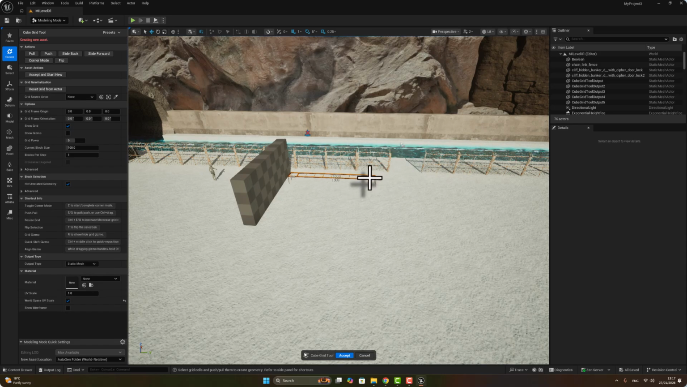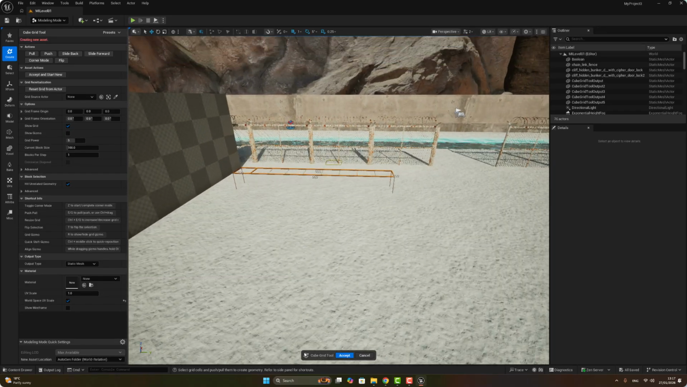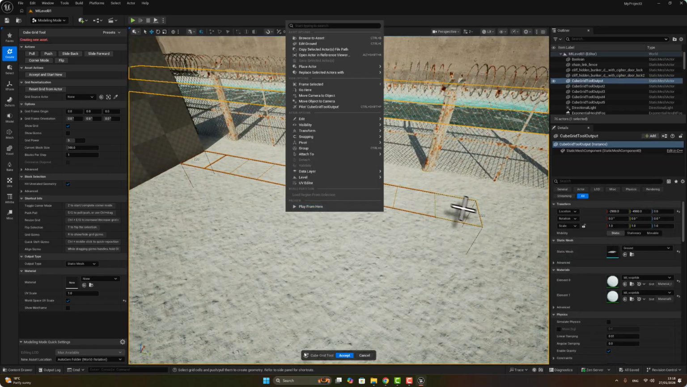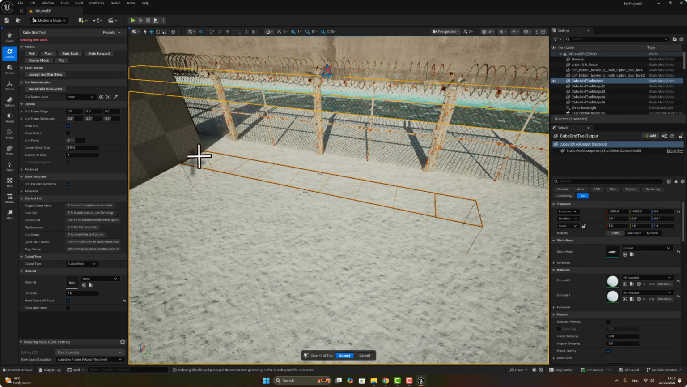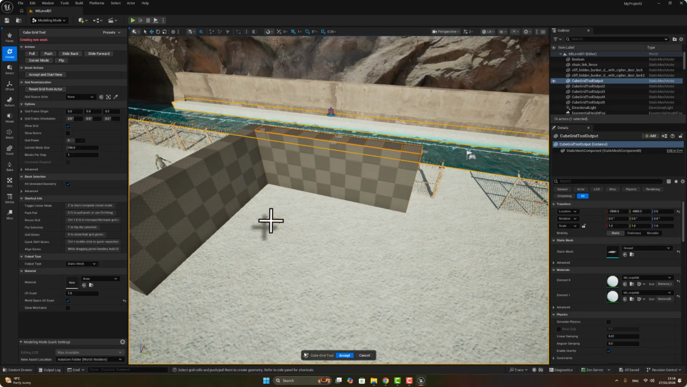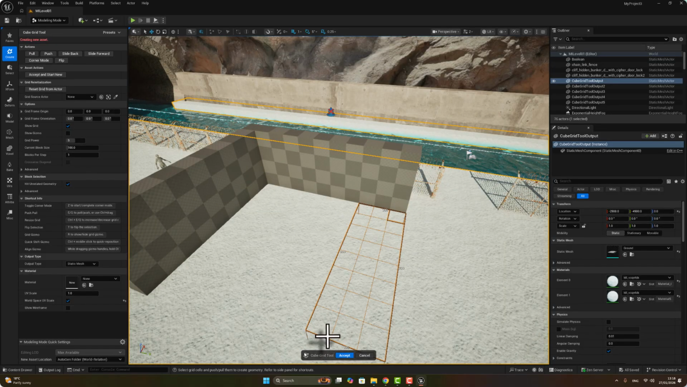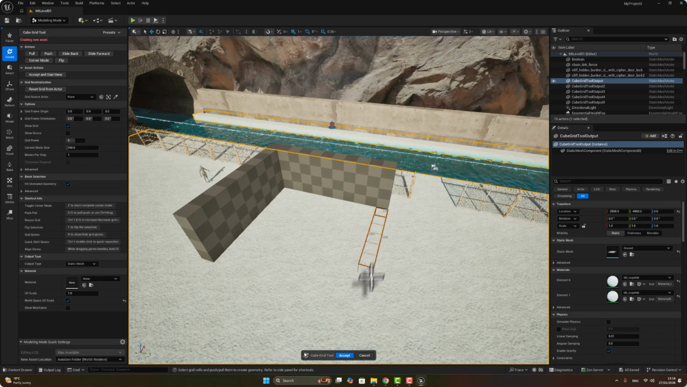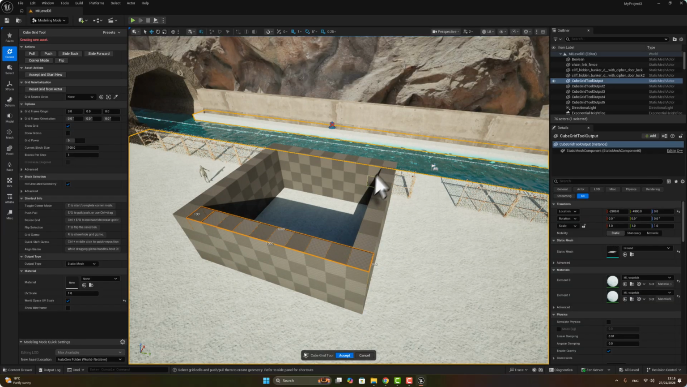Okay, let's choose this dimension. Okay, let's see. 1, 2, 3, 4, 6, 7. Okay, let's add another one. Okay, for the other side, I want to make the same thing from here. Okay, just go and let's close it from this.